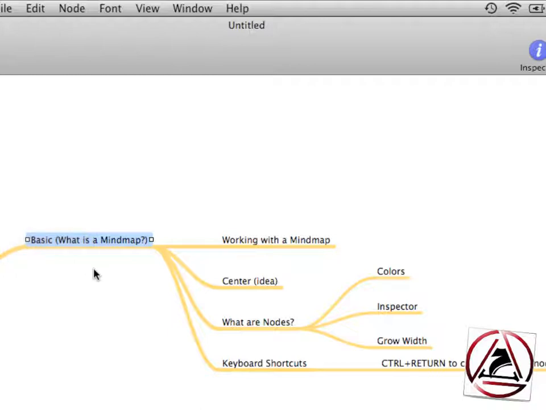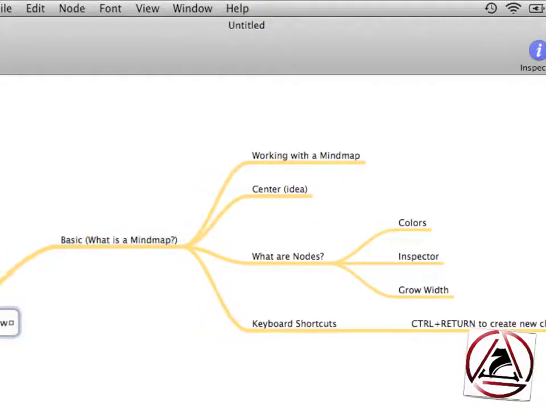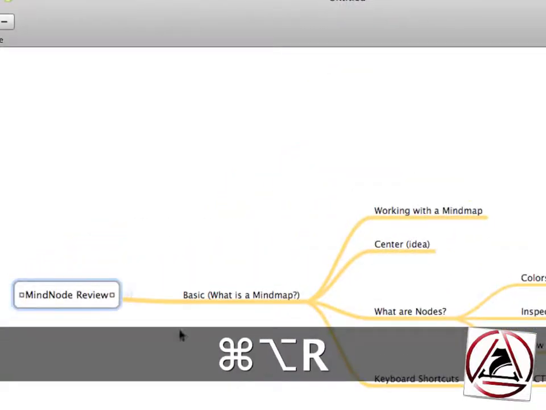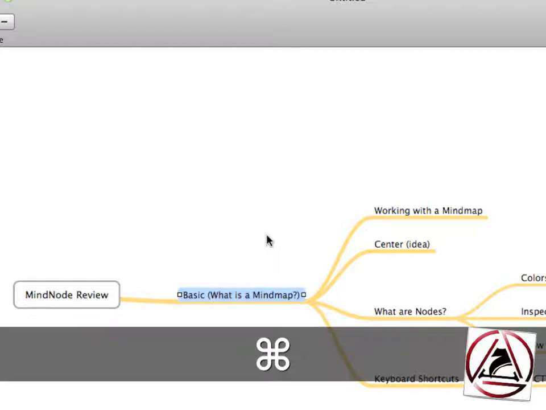This is a function that is not available in the free version of MindNode. This is a pro only feature. The way it works, you select a node and then hit the shortcut to reorganize your nodes. Okay, now let's customize our nodes a little more.